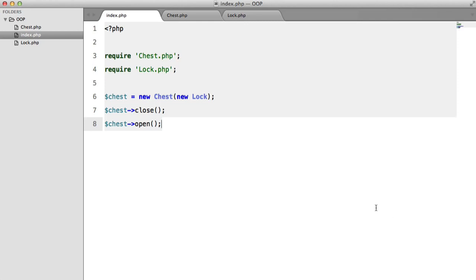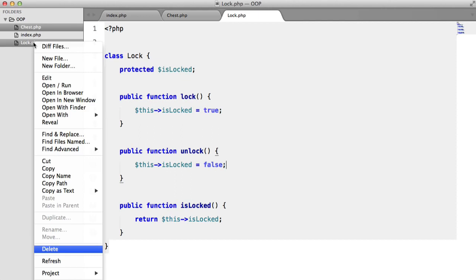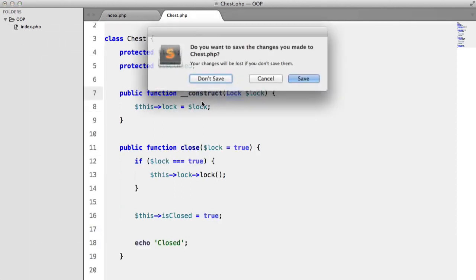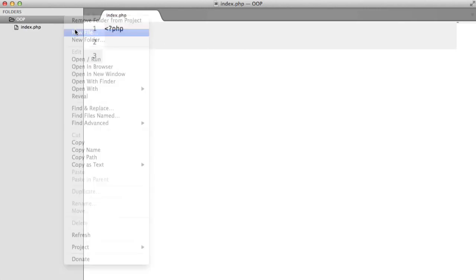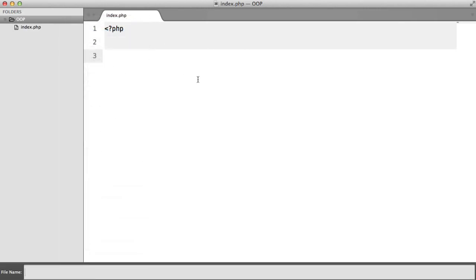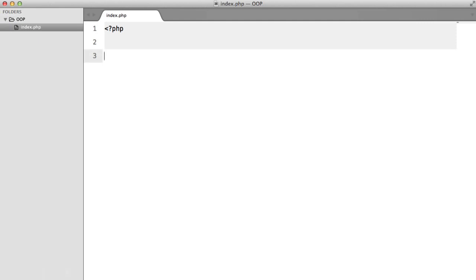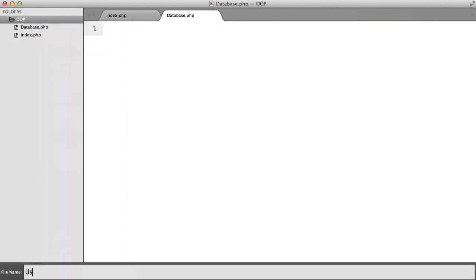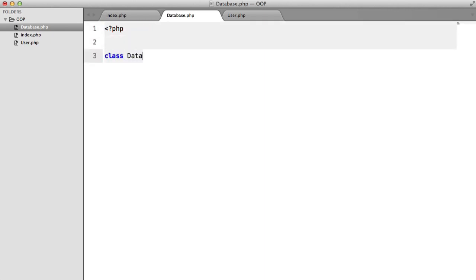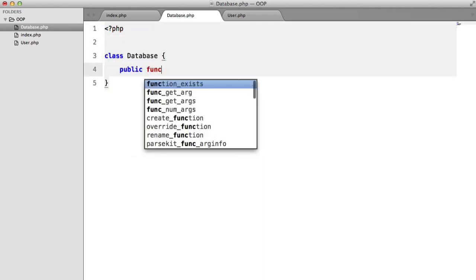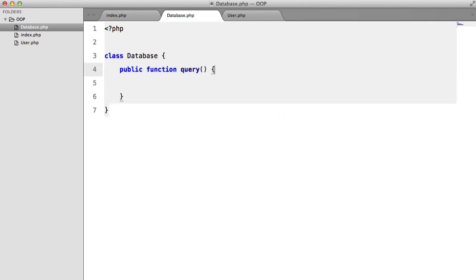Now I'm just going to give you a really quick example of a real life situation where this might be useful. So I'm going to delete these files and close them. Get rid of all of this. I'm going to create a new file, and this is going to be called database.php, and then I'm going to create a new file called user.php, and again these are going to be classes, so class User and class Database, and our Database is just going to contain one method called query, and we'll probably pass in the SQL.